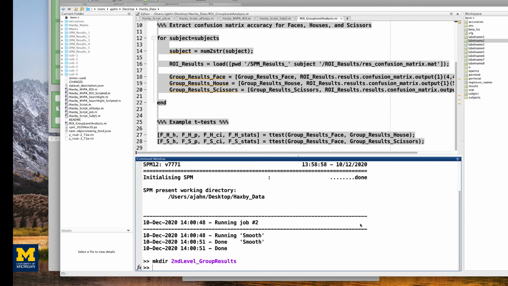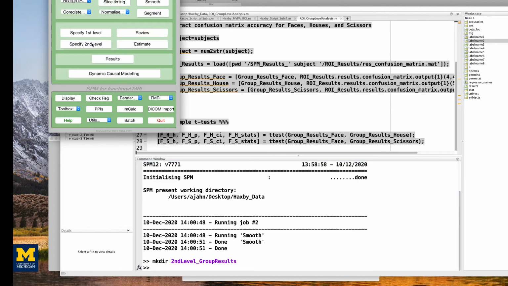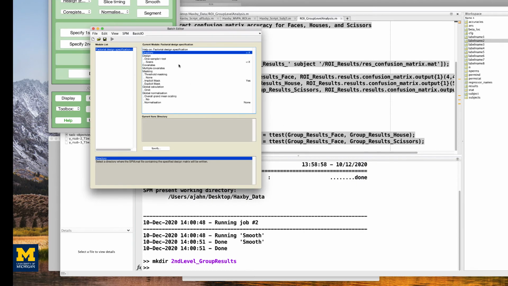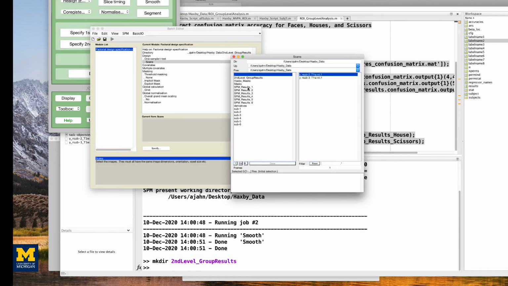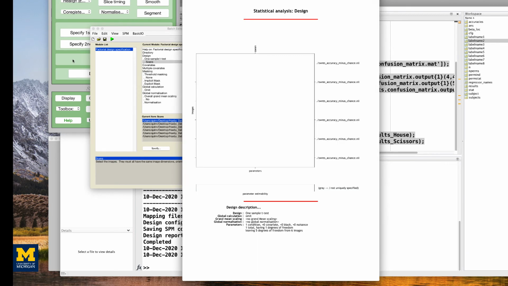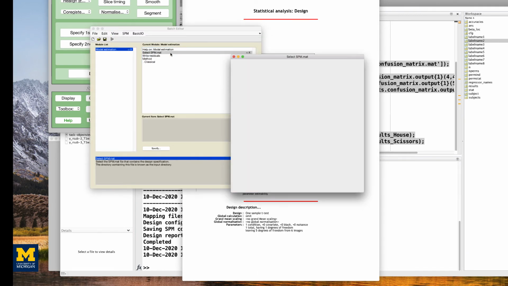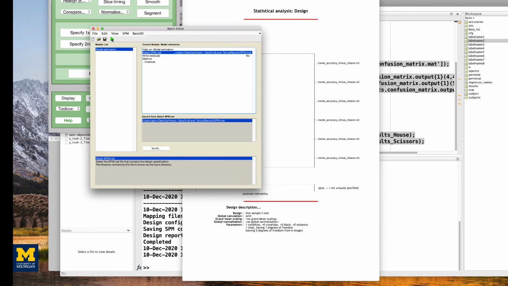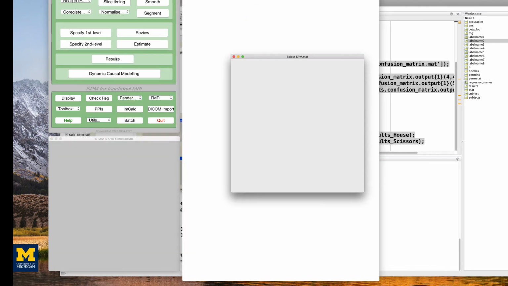From the MATLAB terminal, create a new directory by typing mkdir, second level group results. Then click on Specify Second Level and select this new directory in the directory field. Double click on the scans field and select all of the smoothed and normalized accuracy maps. Then click on Go, and this should only take a few moments to run. Click the Estimate button next and estimate the model within that new second level directory. When this is finished, you can now click on Results.